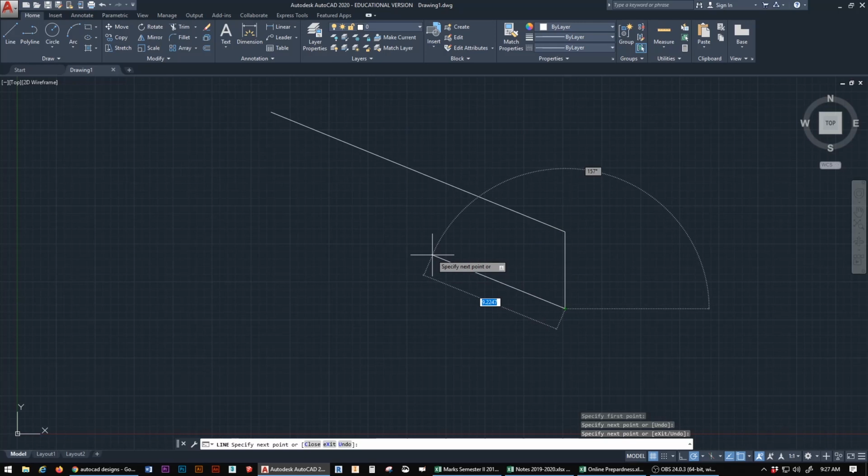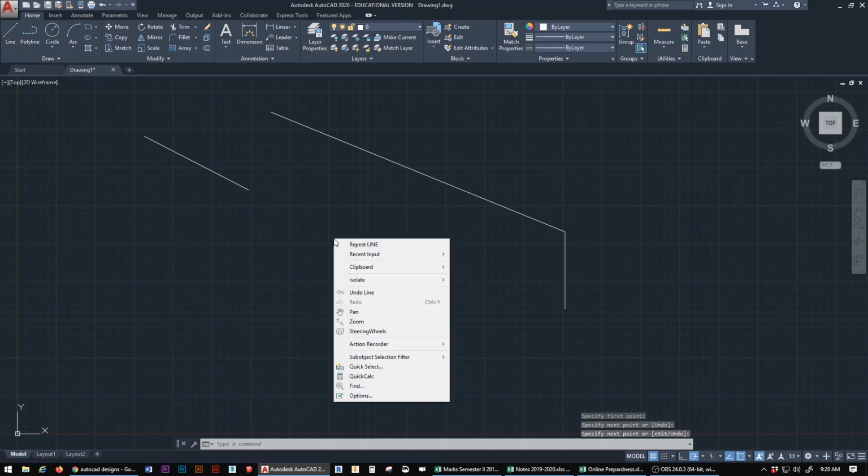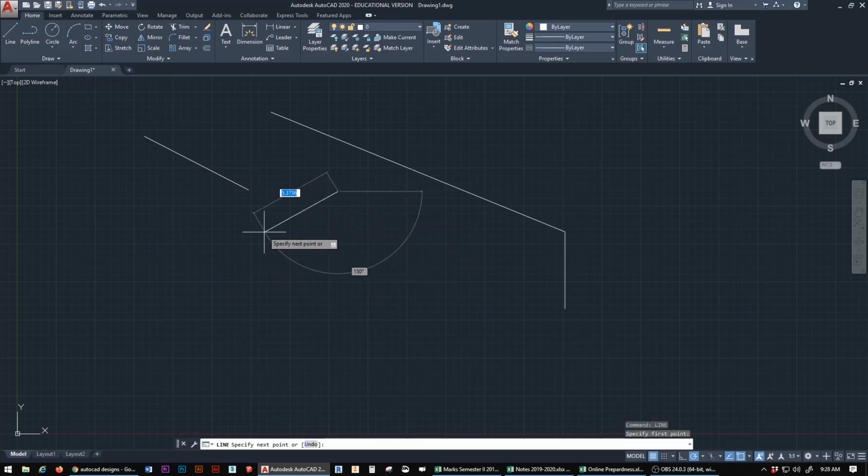Now if I'm finished, there's 2 ways of actually ending this line command. I can hit the ESC or escape key on my keyboard, or I can just simply go right-click and then enter. Now if I want to repeat the line, I can go all the way back over here and create the line, or I can just do a right-click and I can just repeat the last command, because AutoCAD is actually really good about remembering the last command.